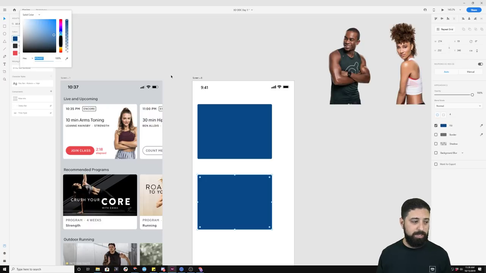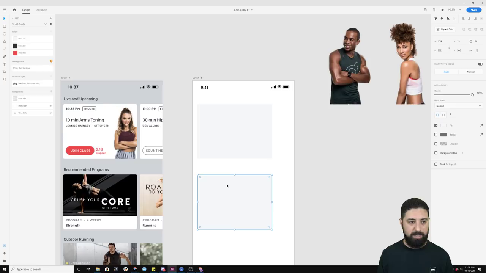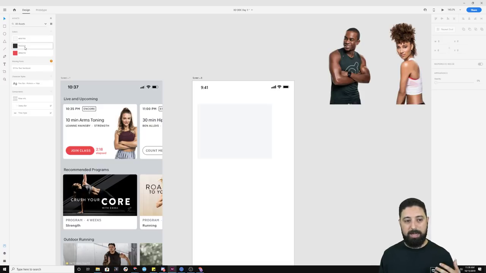So it's really, really important. So I highly recommend that you guys do that, and we'll just go back there. I've also set up some other colors here, such as my Peloton Red. I like using 333, it's a good off-black color. You never want to use straight black, it's very hard on the eyes.